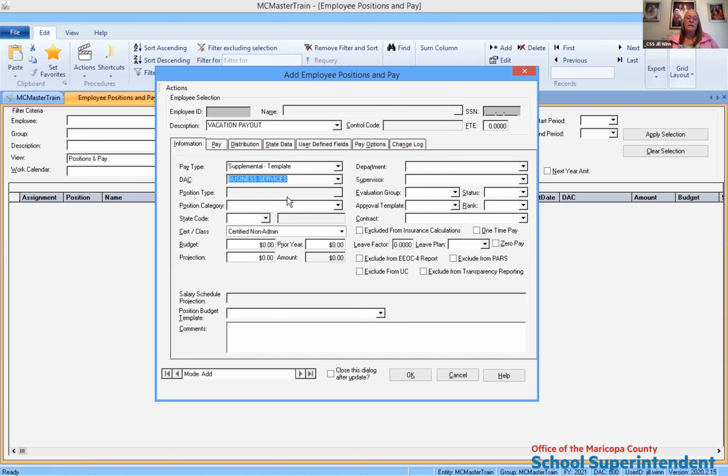There's other options as we get down the road. You can make this whatever DAC you want it to be. That is the only information that's needed on this first tab.